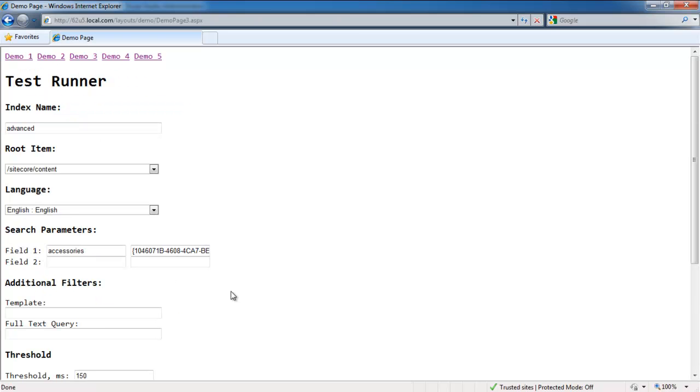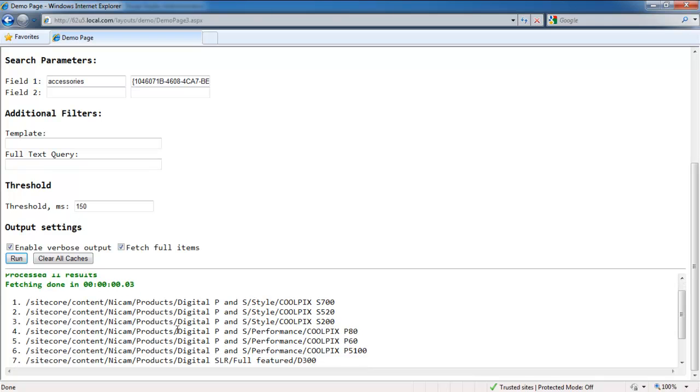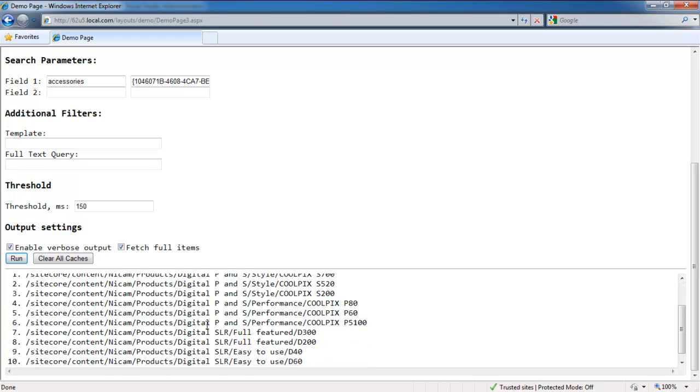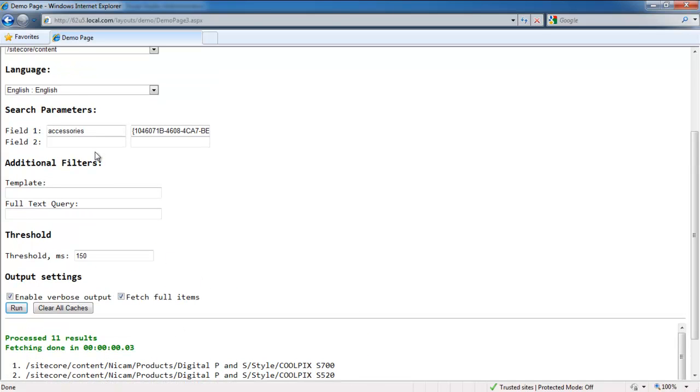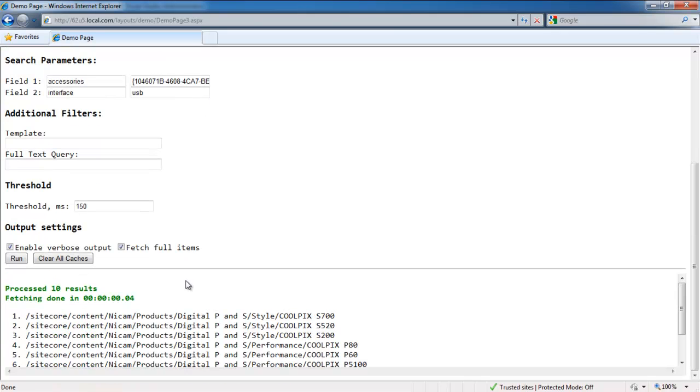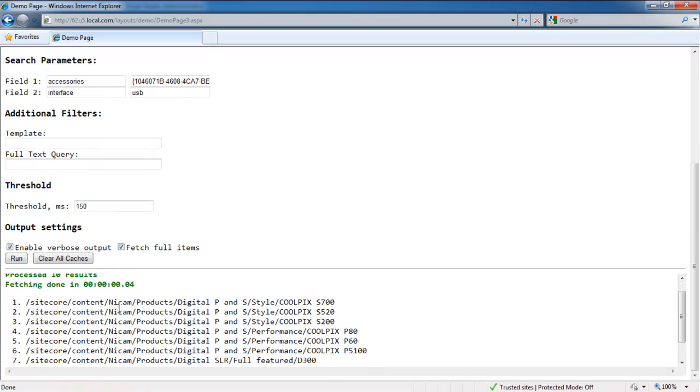Let's see what we have here as a result set. So we have a few cameras, digital SLR and digital PNS. So what if I want to refine it further, and there is one field called interface, and I'm gonna refine and tell it, give me all cameras with USB interface. Again, click run, execute it, 4 milliseconds, blazing fast.